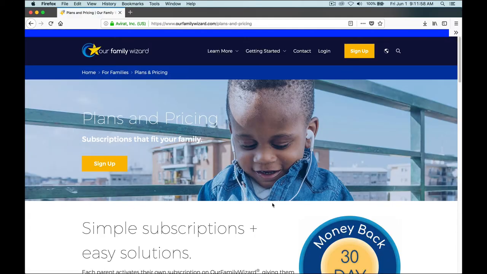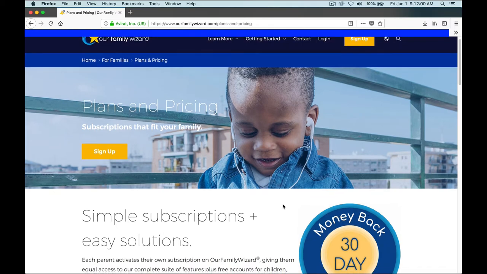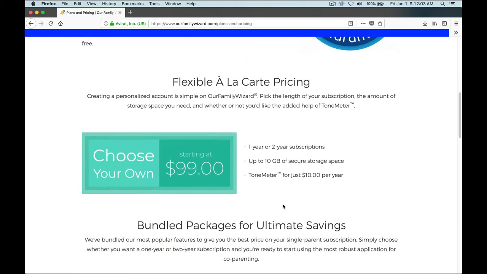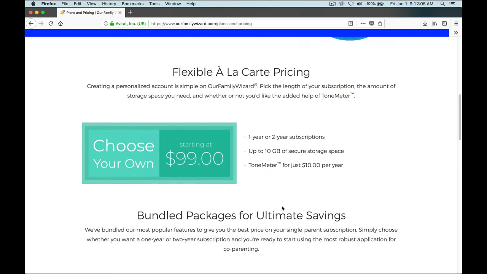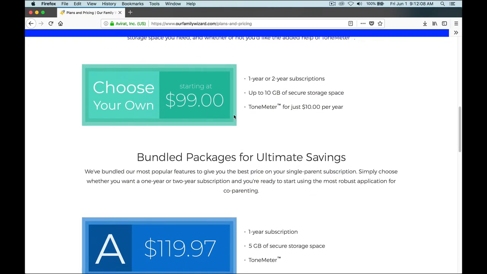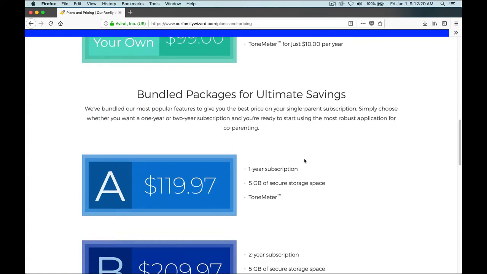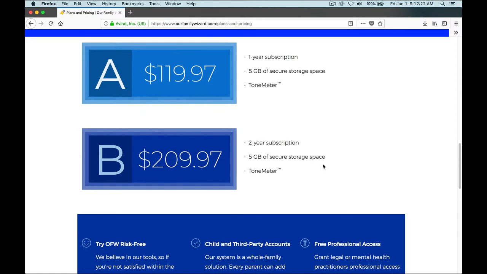Okay, so let's talk pricing and plans and how you sign up. There's essentially a $99 plan, which gives you a year of a subscription. You start out at 1 gig of storage, and then you could add something like Tonemeter, which we'll talk about when we get into it, for an extra $10. Or you could just do bundled packages, which is my preference, because once you start using this, you're going to find that you rely on it more and more, because it saves you so much time and hassle.